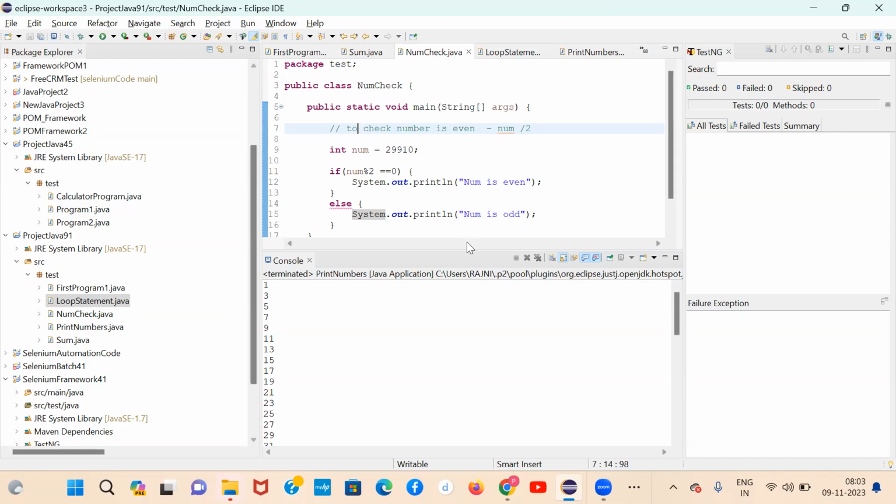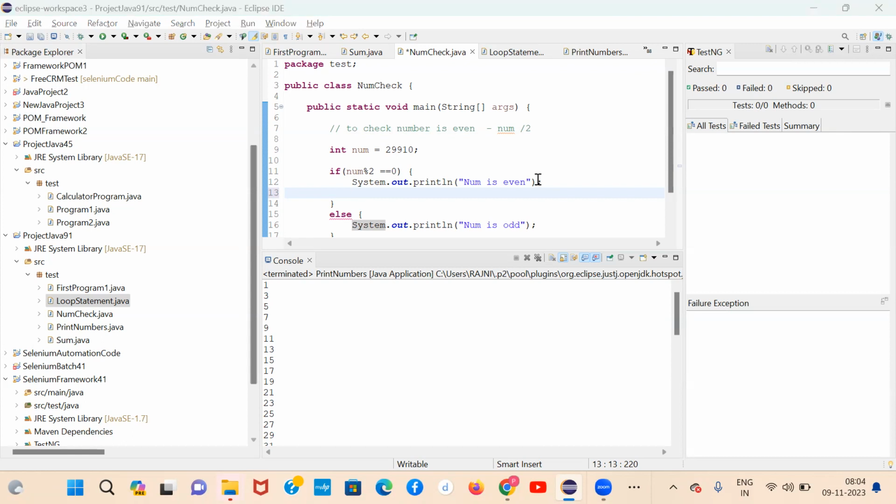Okay. So to check if something is true or false, and then that particular statement is executed. So entire block is executed. You can write multiple statements also in this. Okay. Now we will write some other programs with more details.